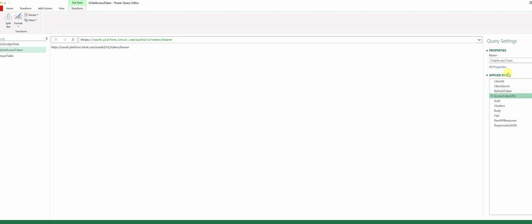So basically this is not the main point. These are some inputs, manual inputs, and then the access token URL. This is also a manual input. Now this is my auth.